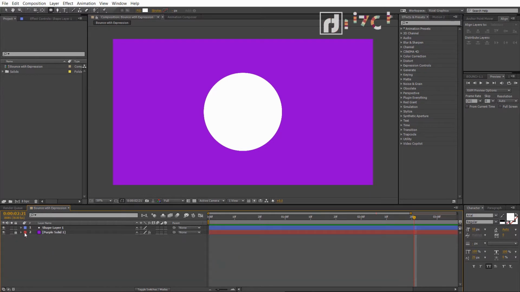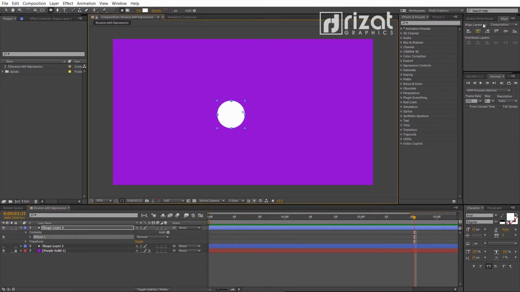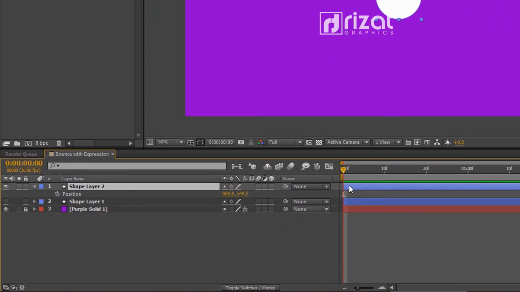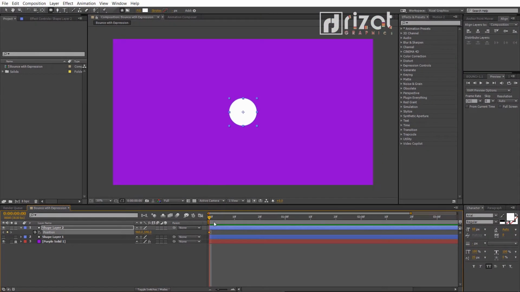Now, hide this layer and create another shape layer. This time I am creating a small circle. To add an expression on position, align shape to the center. Make sure you are at the first frame. Press P to open Position Properties. Add a keyframe, and drag the keyframe to the right side just like this.